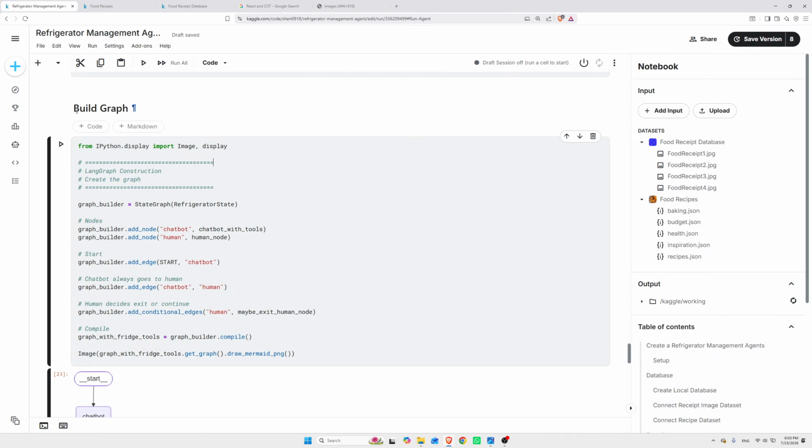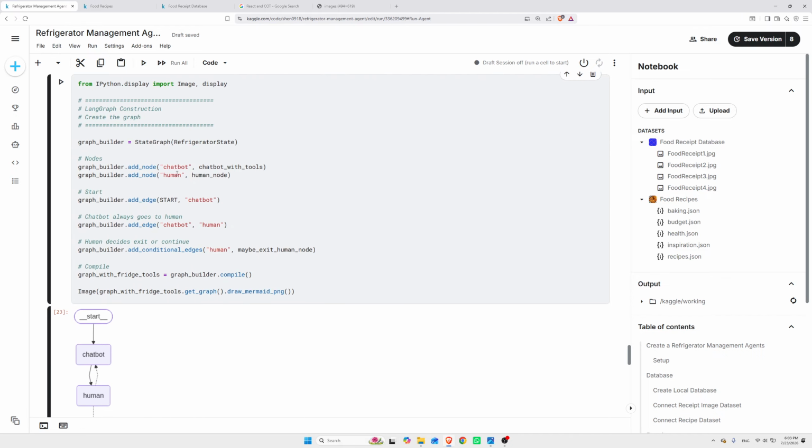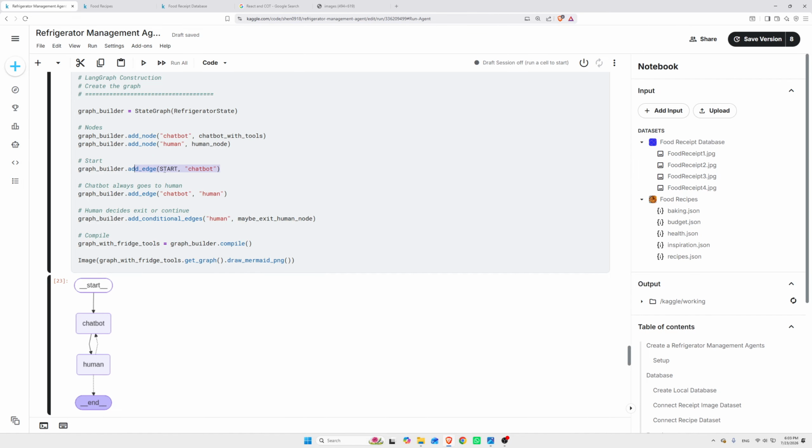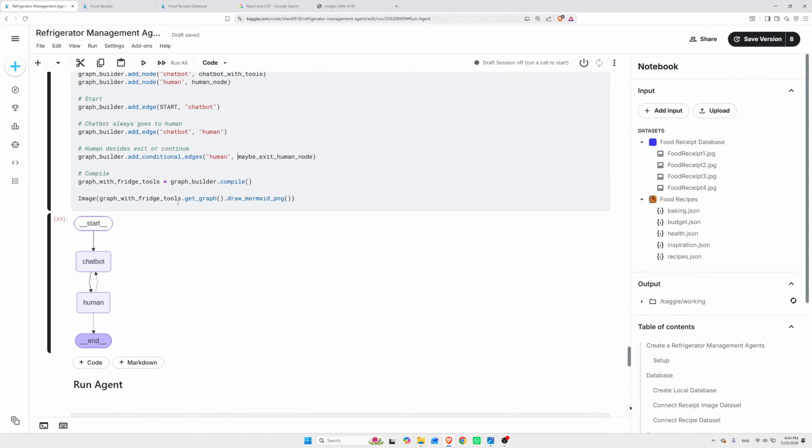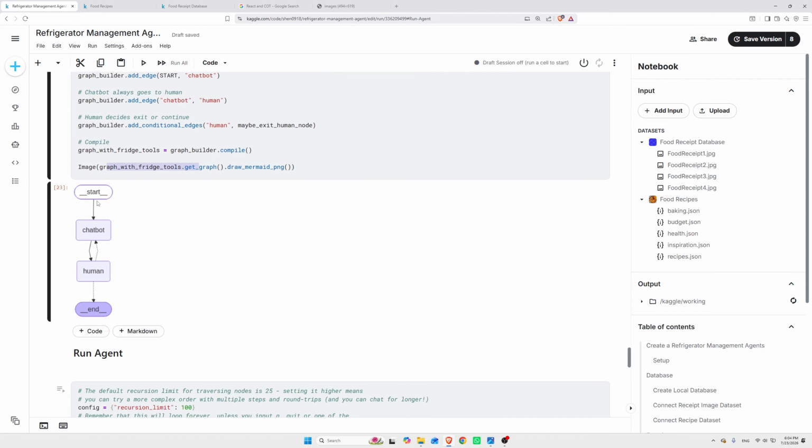And here is where we build the graph of the AI agent. We have defined two nodes just now, and the edges connect start to the chatbot, the chatbot to the human, and if the human wants to exit, then it will go to exit. If not, it will go back to the chatbot. Then we compile everything together and roll out an image. Here: start, chatbot to human, human to chatbot, and then end.